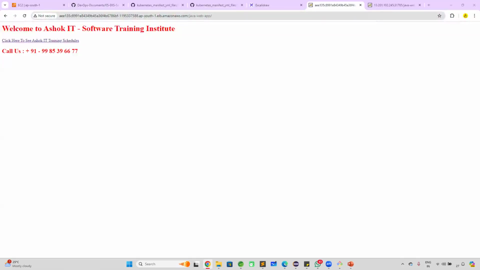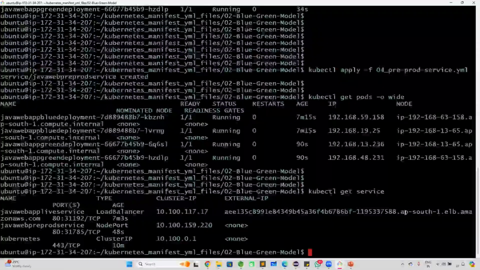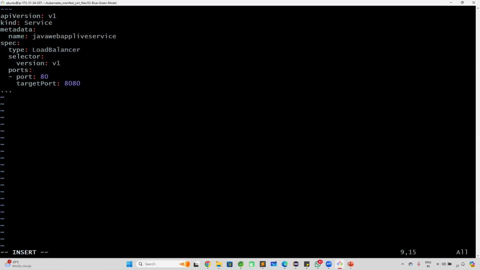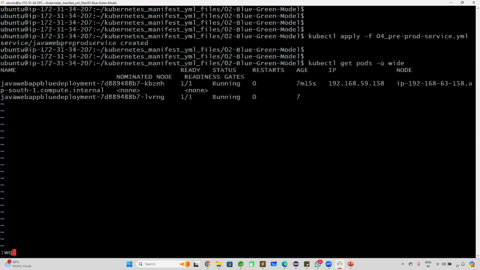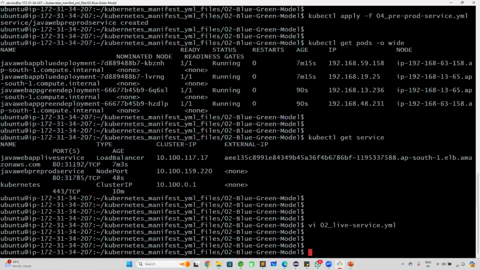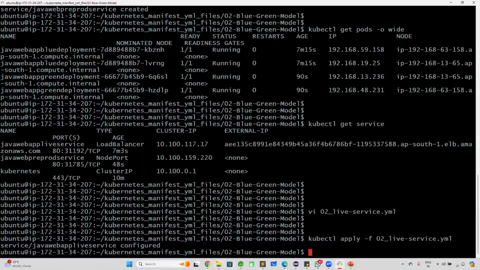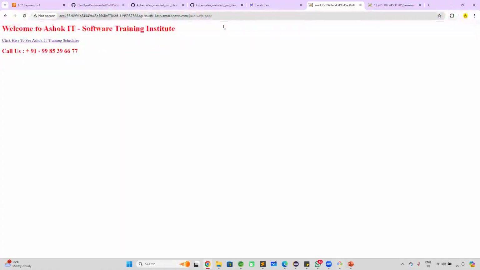Yes. Change the selector. That's it. Go to the live service now. vi 02 live service.yml. Change the version from v1 to v2. Just edit the file and apply the file. kubectl apply -f 02 live service.yml. Service is updated. When the service is updated, refresh the live service URL.